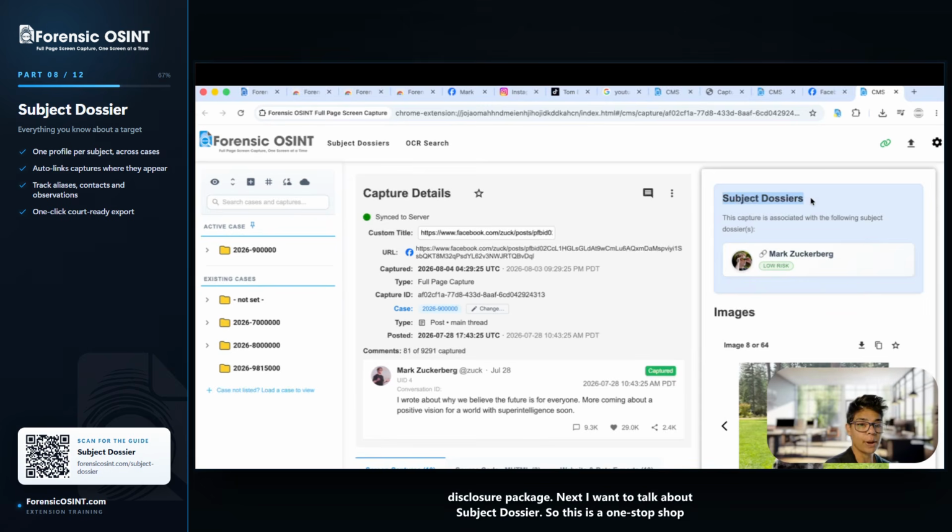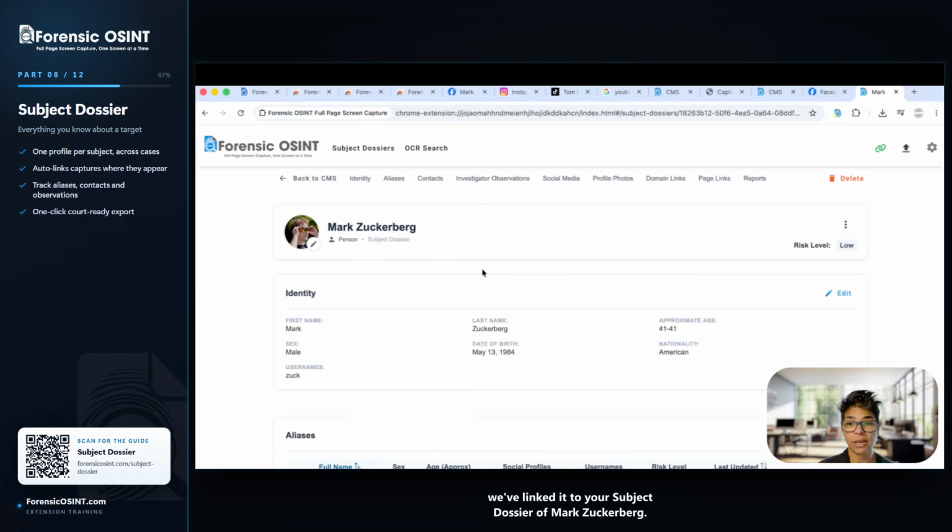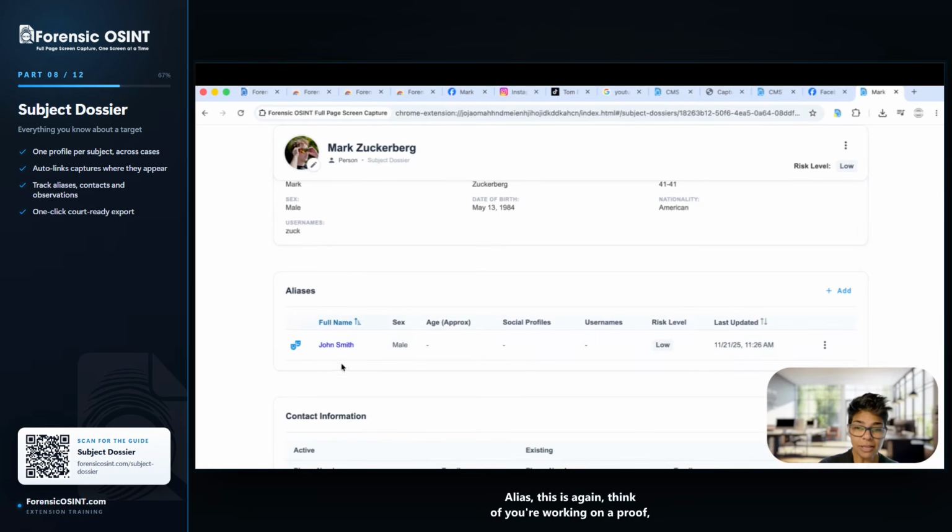Next, I want to talk about subject dossiers. So this is a one-stop shop of everything you know about a target. I've already created one for Mark Zuckerberg as a demo, but essentially, let's click on it, and it's already linked that, hey, you made this capture. We've linked it to your subject dossier of Mark Zuckerberg. So this information is all pulled from Facebook. He has his date of birth, alias.